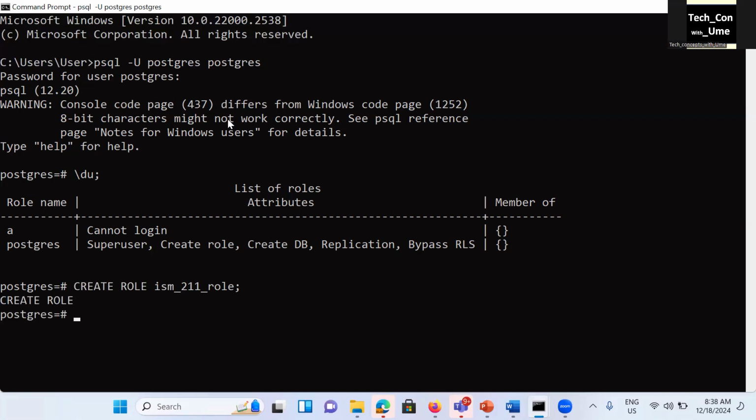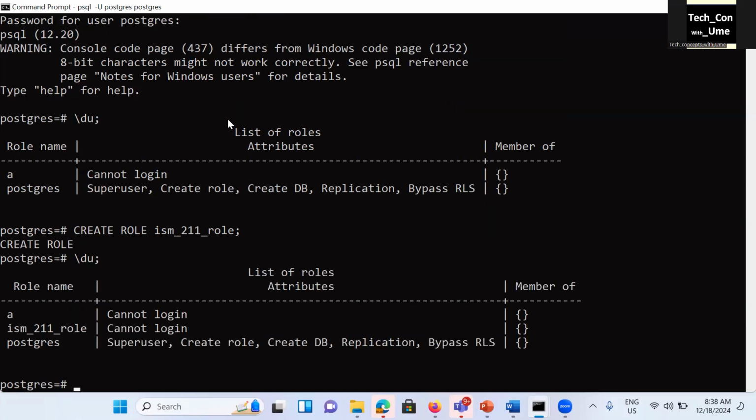Now, with this command entered into the shell, you should get the output that reads CREATE ROLE, as you will see on the screen. The above command indicates that the role has been created. Again, to check that the created role exists, we'll use the command \du. So here I'm going to say \du and end with the semicolon, and this will return the role listing table.